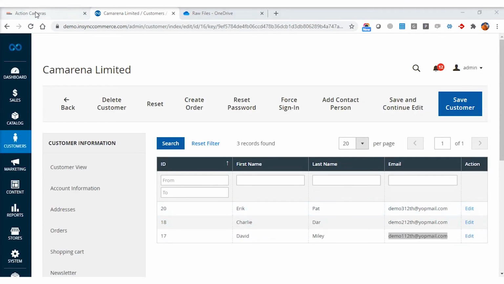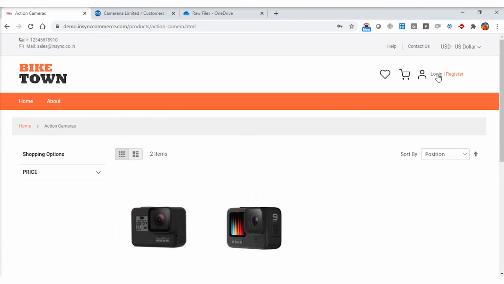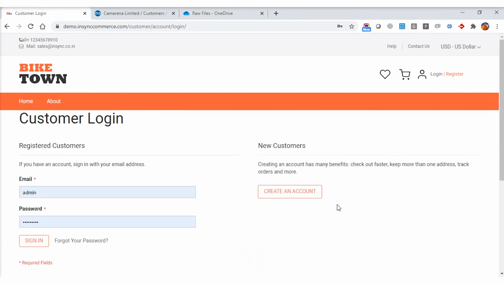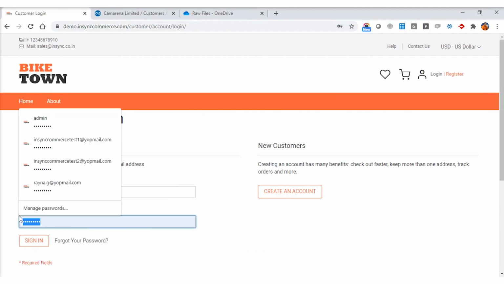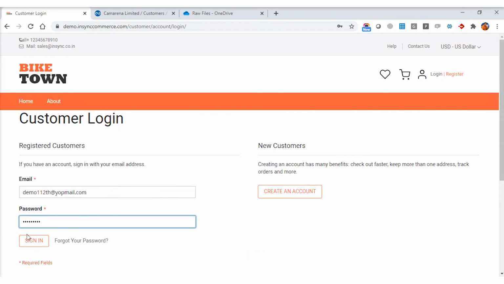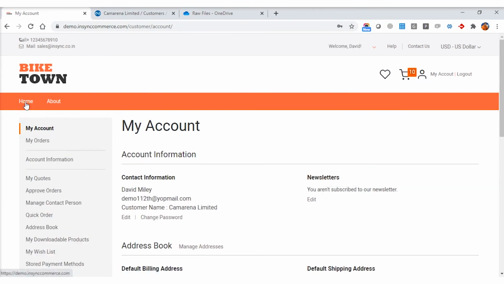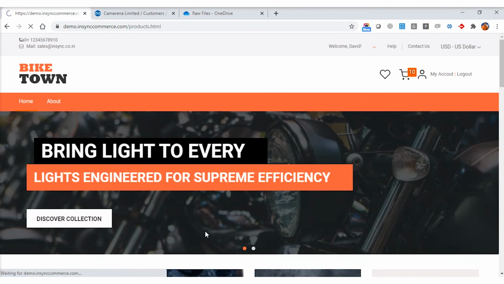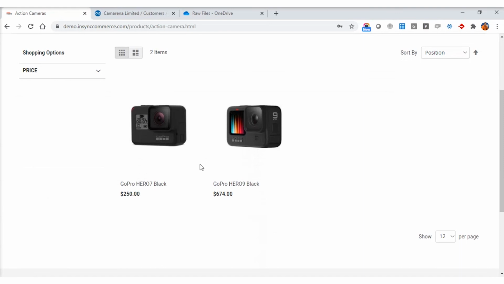First of all, as I can see, the base price which is being shown is $250. Now, if I log into the portal as a contact person of Camarena Limited, and I go again to the collection section and then to the action cameras, I can see the price is $250. Now I will simply add this to the cart.